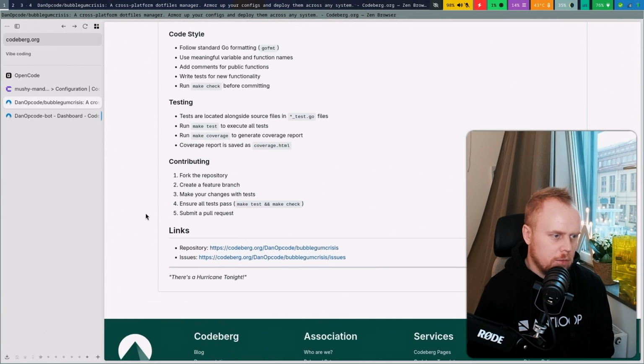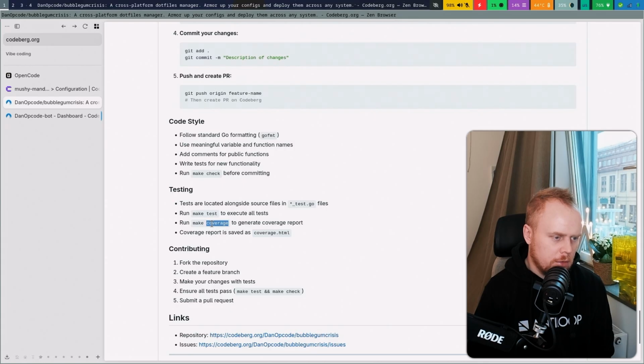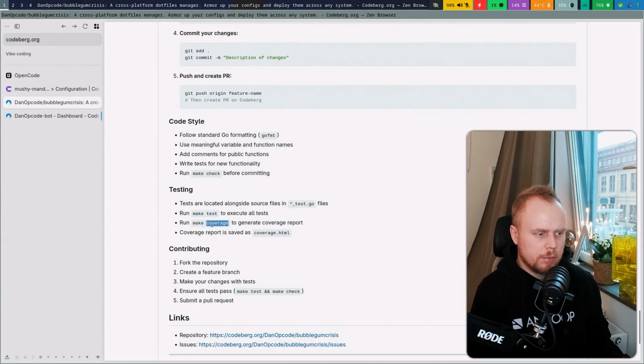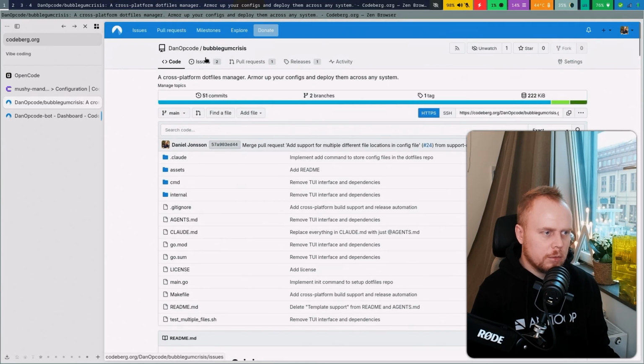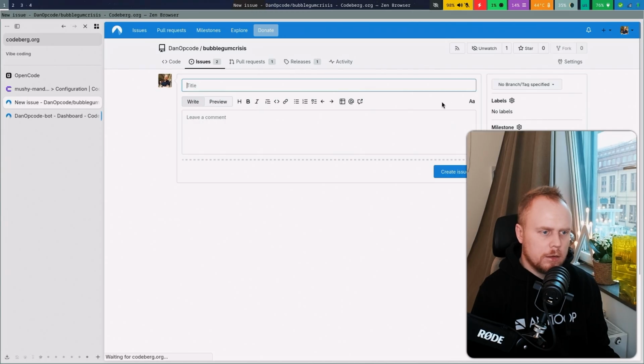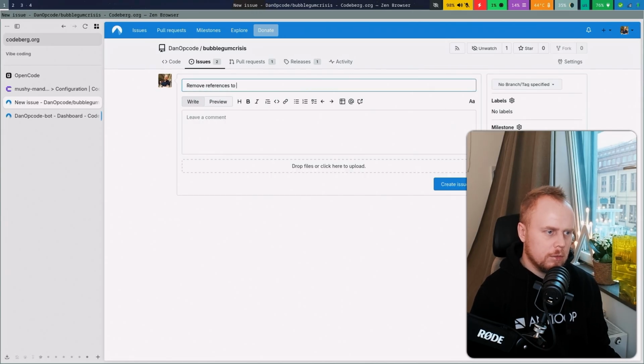I saw here in my README that it says something about coverage, but I'm not using that. I don't measure code coverage. So maybe we can ask it to do something. Let's start with creating an issue here. New issue: remove references to make it from the README.